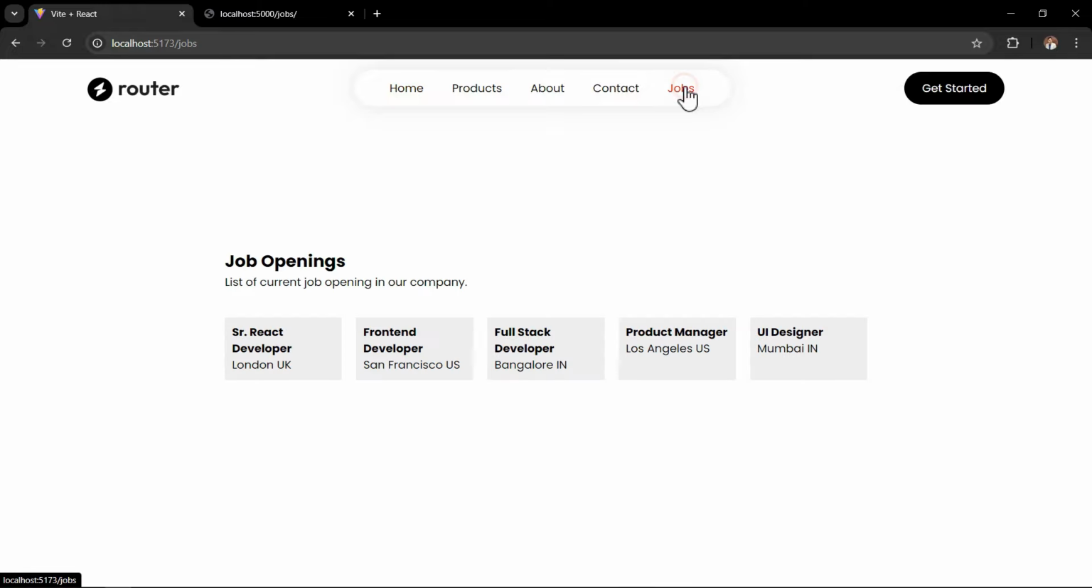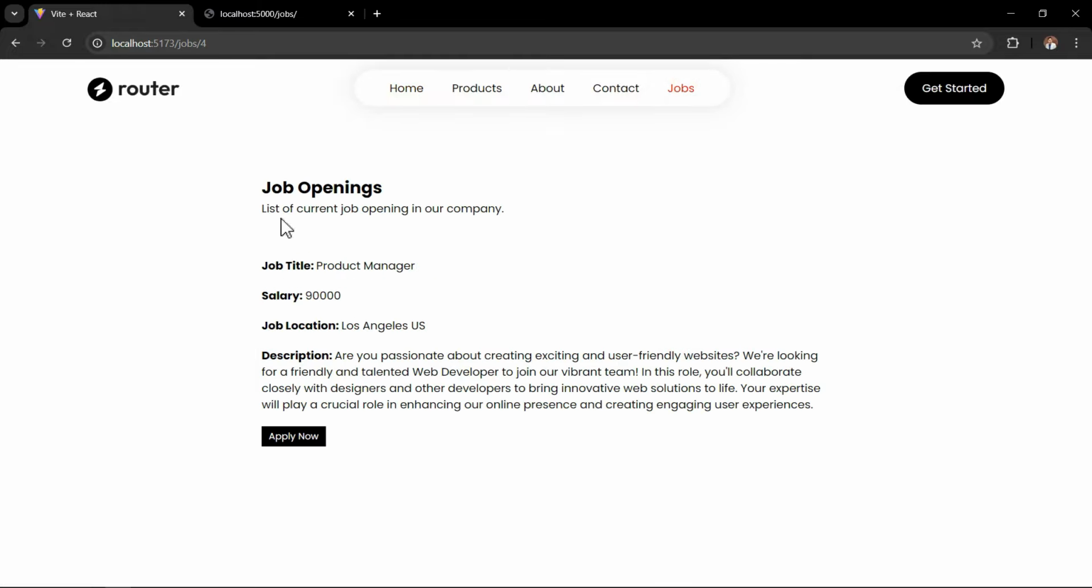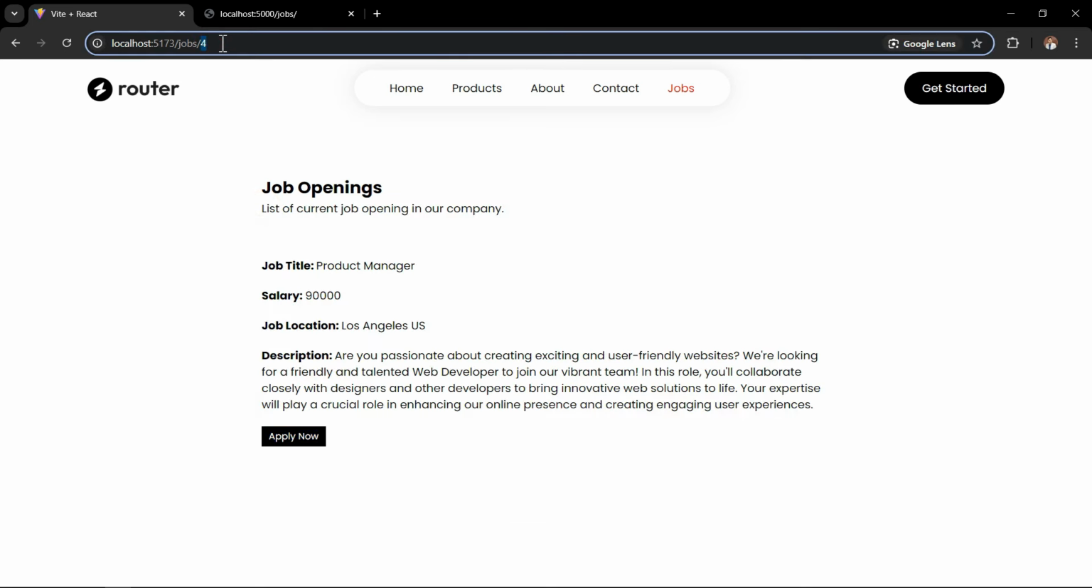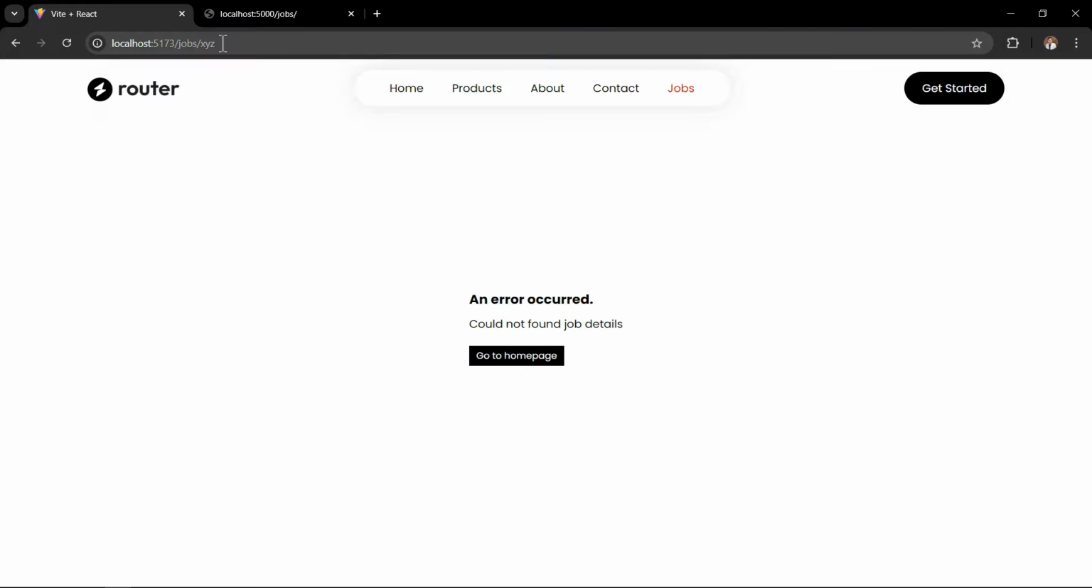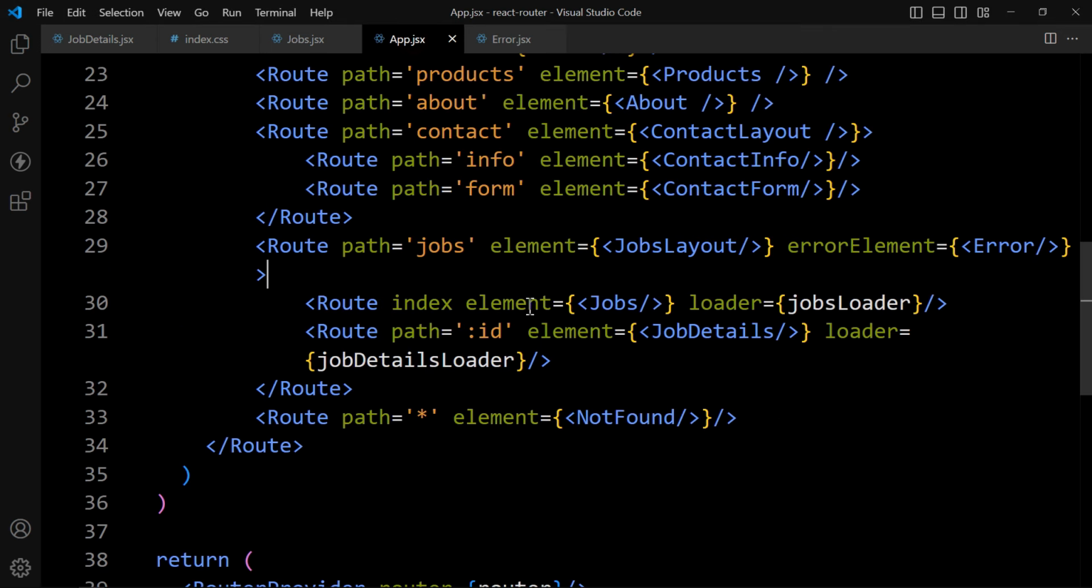If I go to jobs, here we have the job list. If I click on any single job, you can see the job description, and if I provide any incorrect parameter in this URL after this jobs path, so let's add XYZ, and press enter, we will get this message, "An error occurred, could not found job details". So we can display the custom error page whenever an error occurs in the route. And here we have added this in the parent routes.